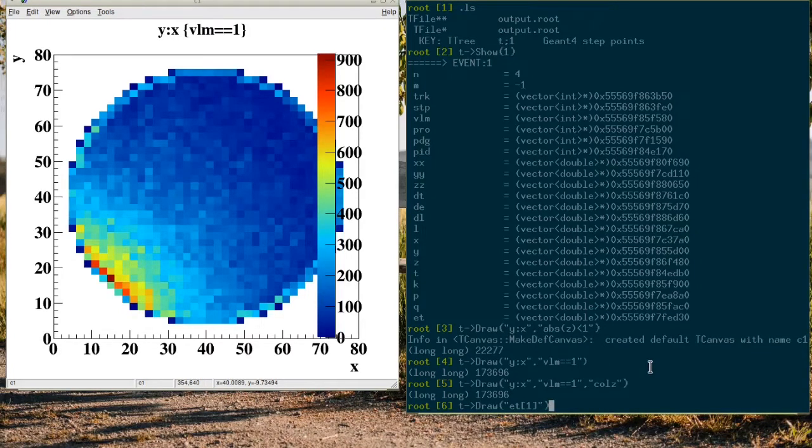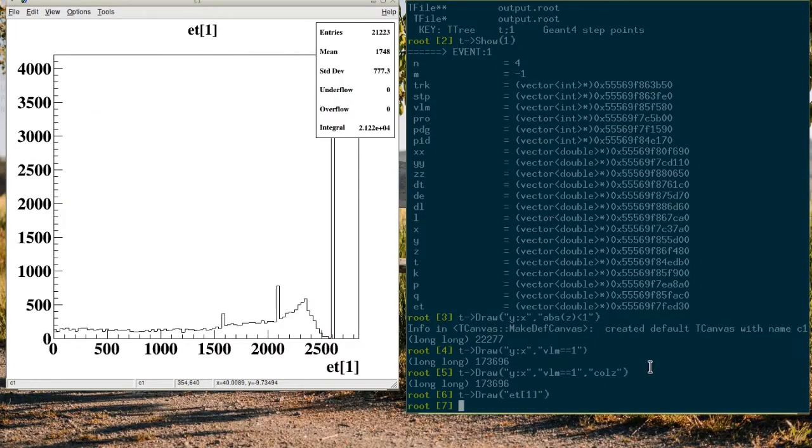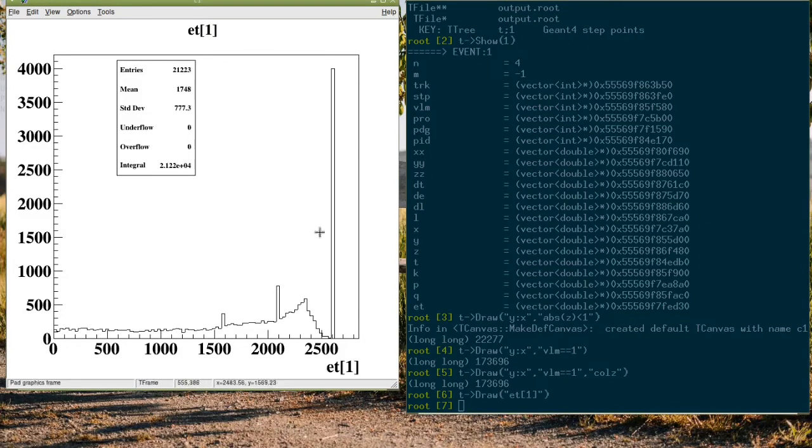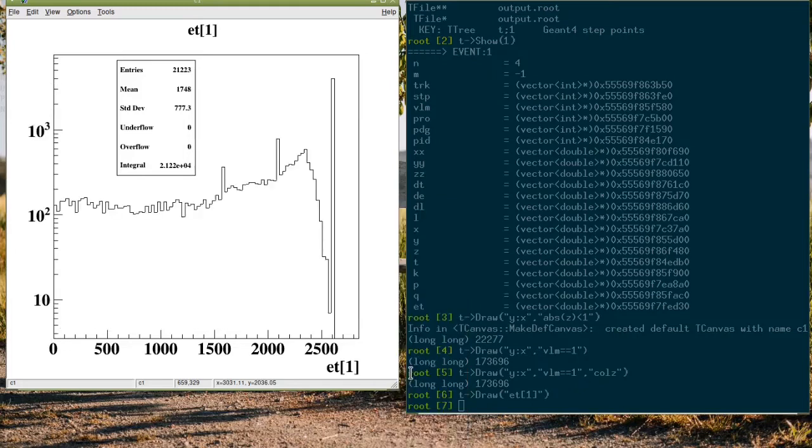We can also draw the energy distribution recorded in our germanium detector in linear and log scale. You should be able to identify characteristic structures in the spectrum, such as the full gamma ray absorption peak, the single escape peak, double escape peak, Compton edge, Compton shoulder, and multiple Compton scattering events.